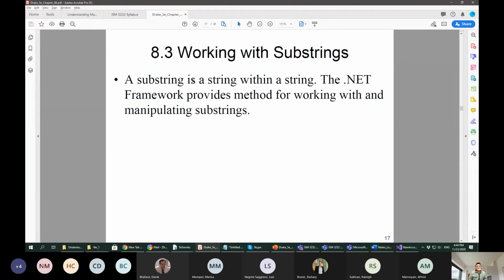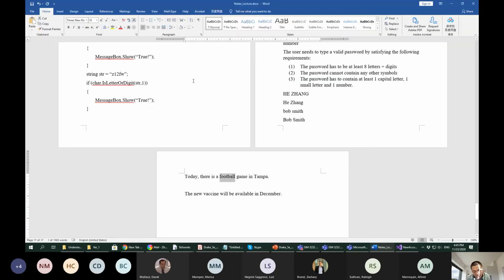The .NET framework provides methods for working with and manipulating substrings. Okay, so you see, I explain why we need these methods because they are elementary units in further text mining and data analytics. Okay, with these basic concepts, you will be able to learn those advanced materials in the future.